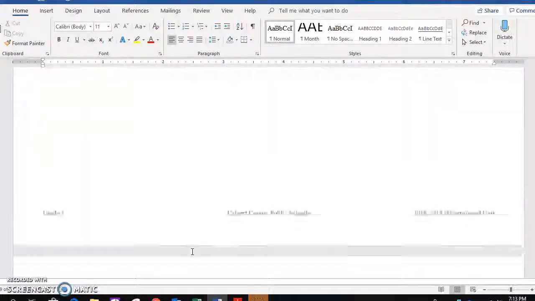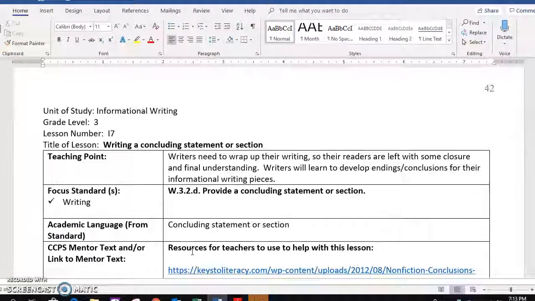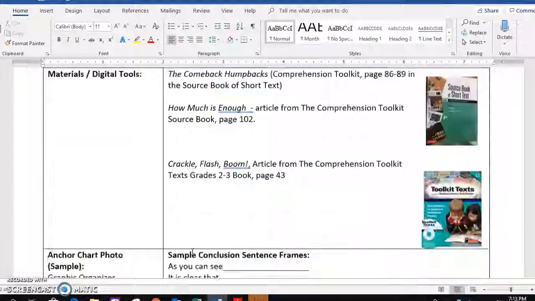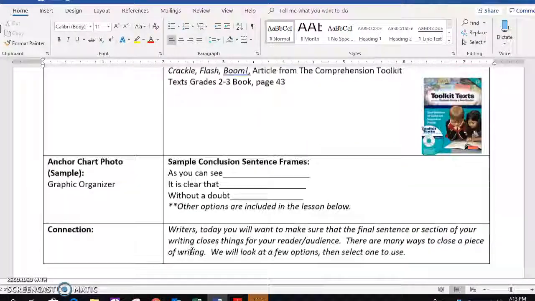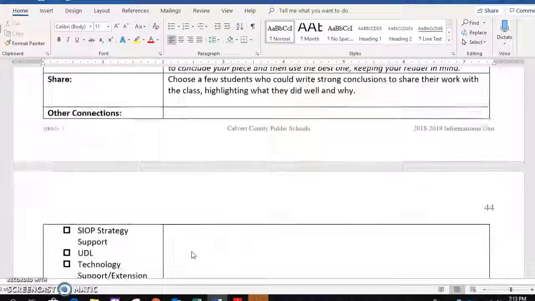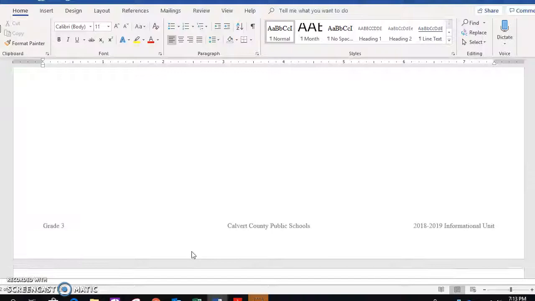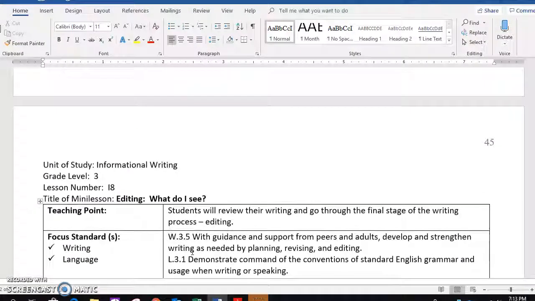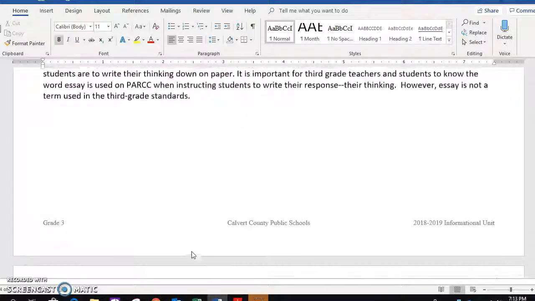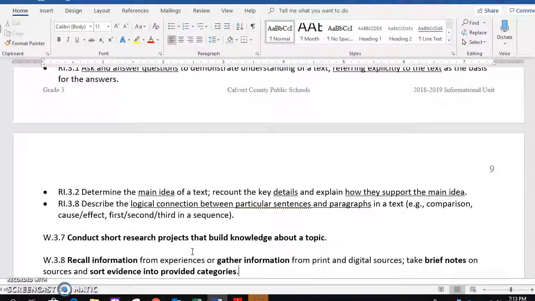Then we go into writing a concluding statement or section. So remember, in narrative, we call these things leads, we call them endings. In informational writing, we call it introduction, and we call it concluding statement or section. So we give them some examples from text, we give them some sentence starters to help them with this process because it is difficult for students, and with 3rd graders, we want to guide them as much as possible through this. We end with editing, and we end with publishing.